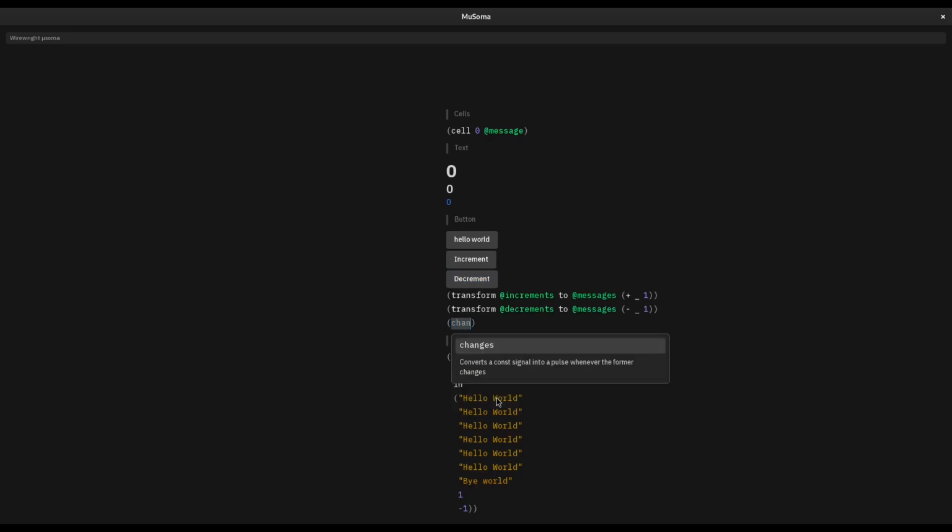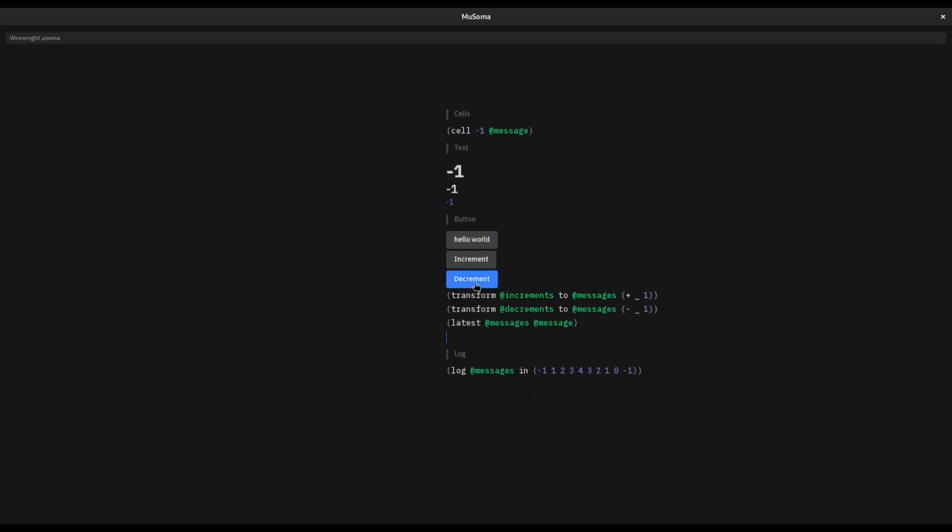We'll use the changes node, or not the changes node, I always confuse these. The latest node allows you to convert a pulse signal, which we get here on the messages edge, to a constant signal which we require on the cell edge. And it talks to a cell basically and convinces the cell that it should change its content to whatever is on this pulse. So I'm going to do latest @messages @message. And then if I increment, you can see that our message changes here, and along with the message all texts change. And I can increment here, and I can decrement here.